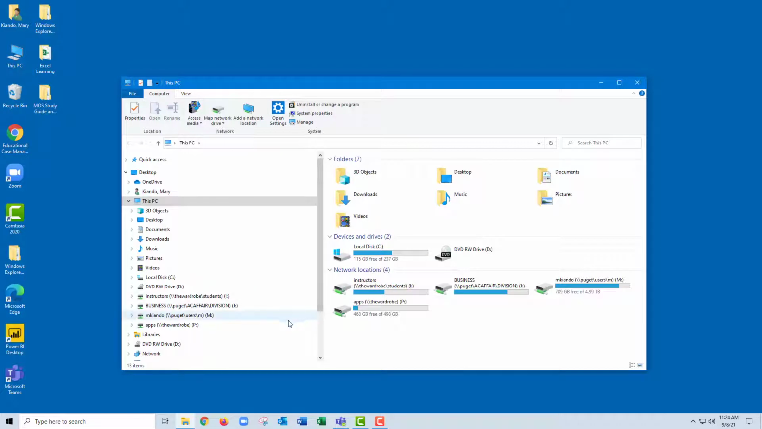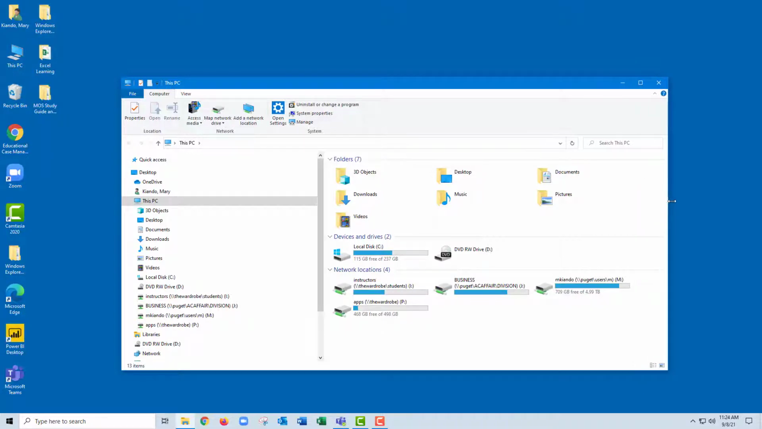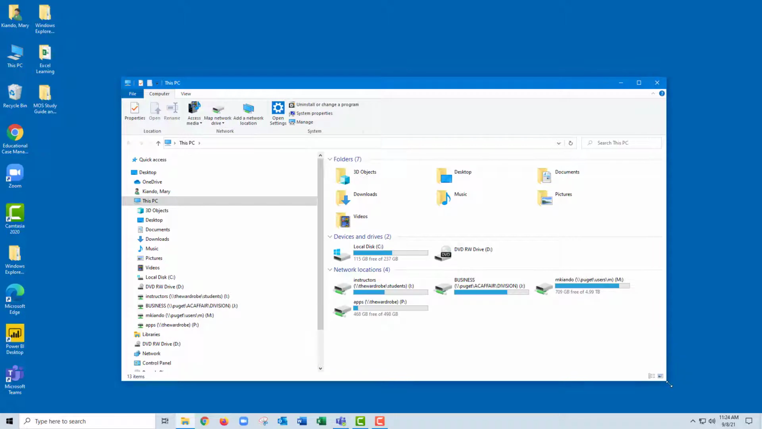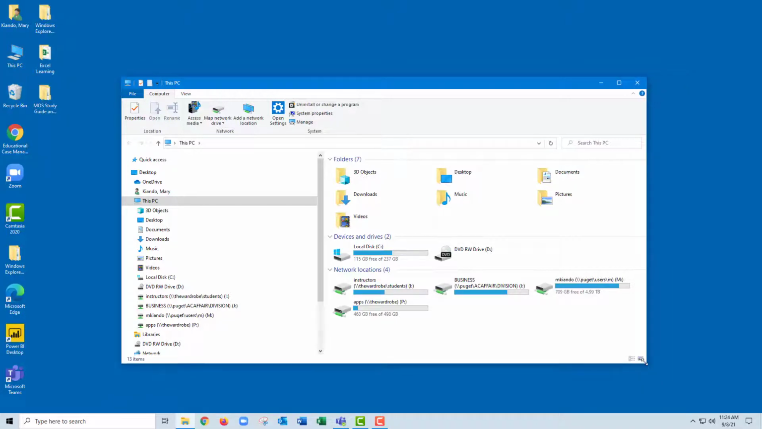With that open, we can enlarge this using our mouse. So if you hover your mouse to the edge, you will see that double arrowed line, and you can drag that to enlarge to the size that you want, or you can drag it back.